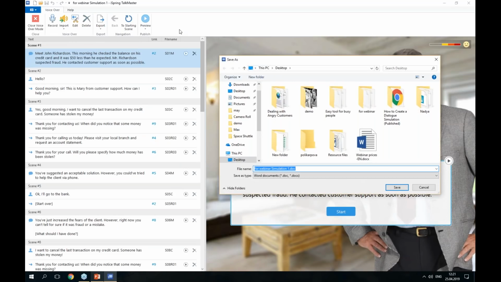Now I need to choose where I want to save it, so I will save it to my desktop. I click on desktop and click on save.